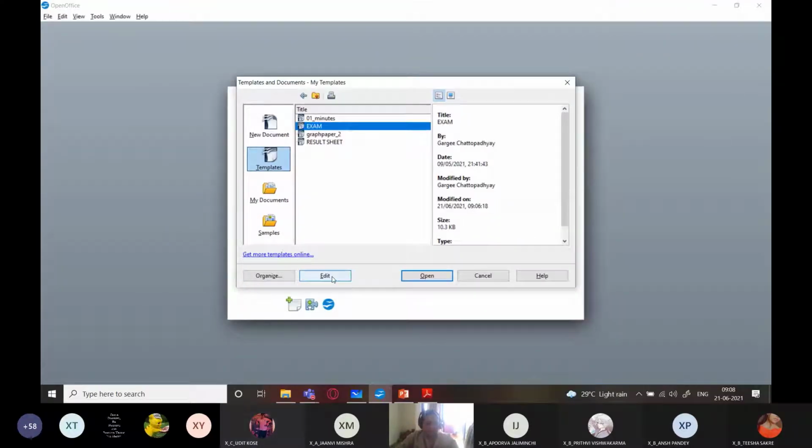If you click on edit, it opens the template. Template, as I said, is a blueprint for the document which you are going to create. Why blueprint? Because every time I don't want to type the date, exam name, class, time. I don't want to type all that again and again. So I want it to be saved somewhere. It's like a stencil.